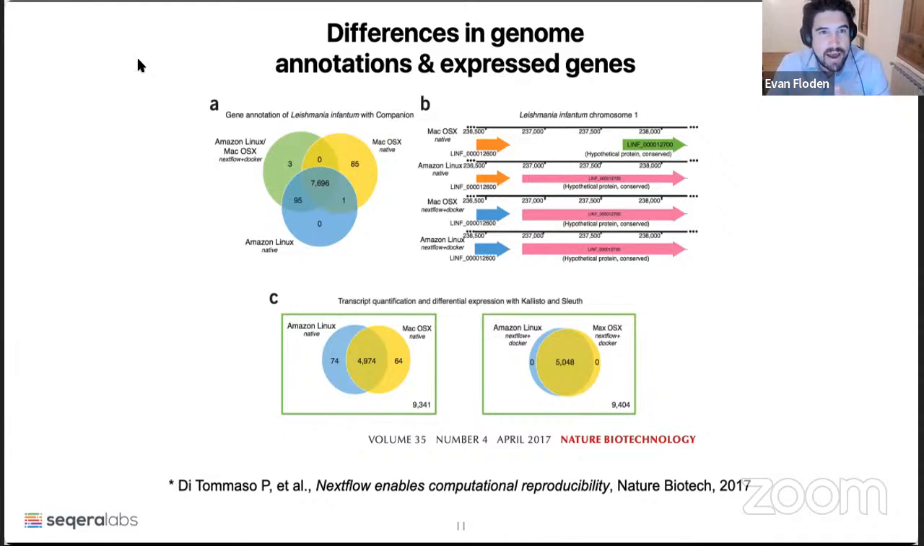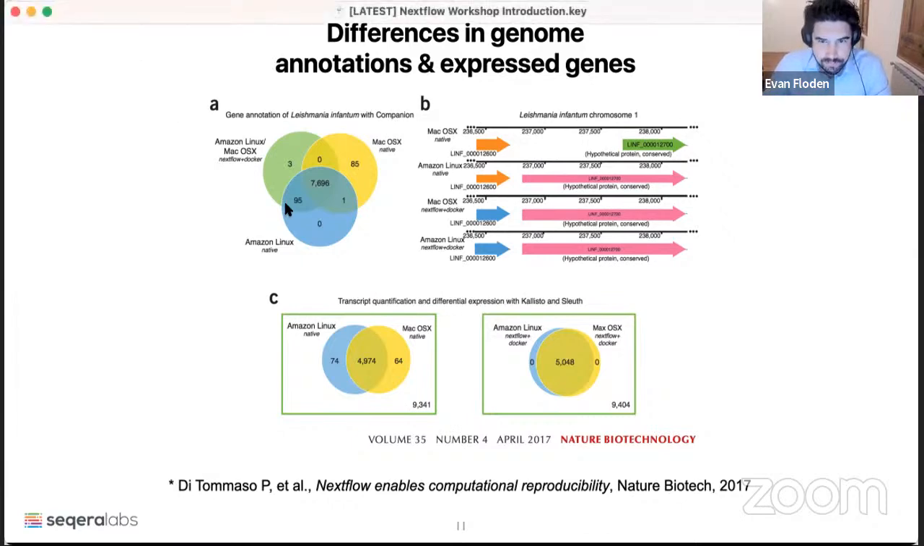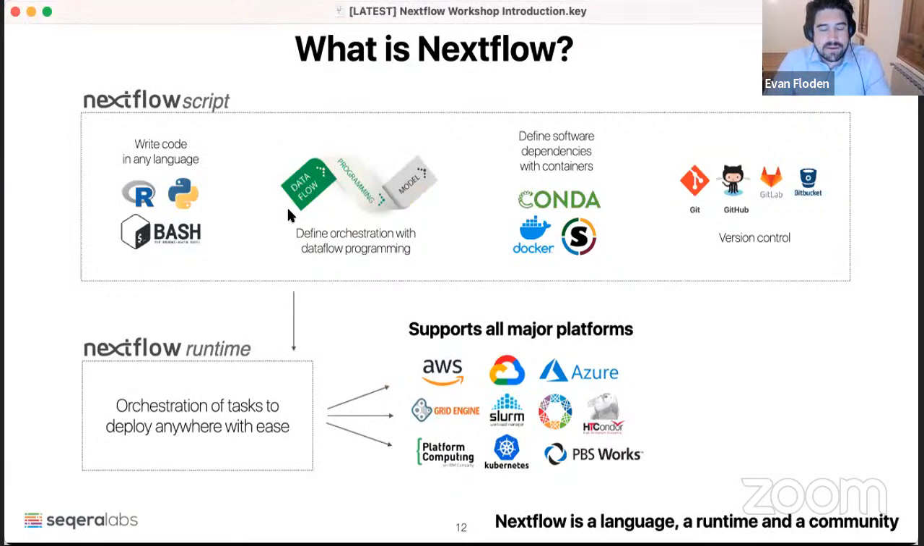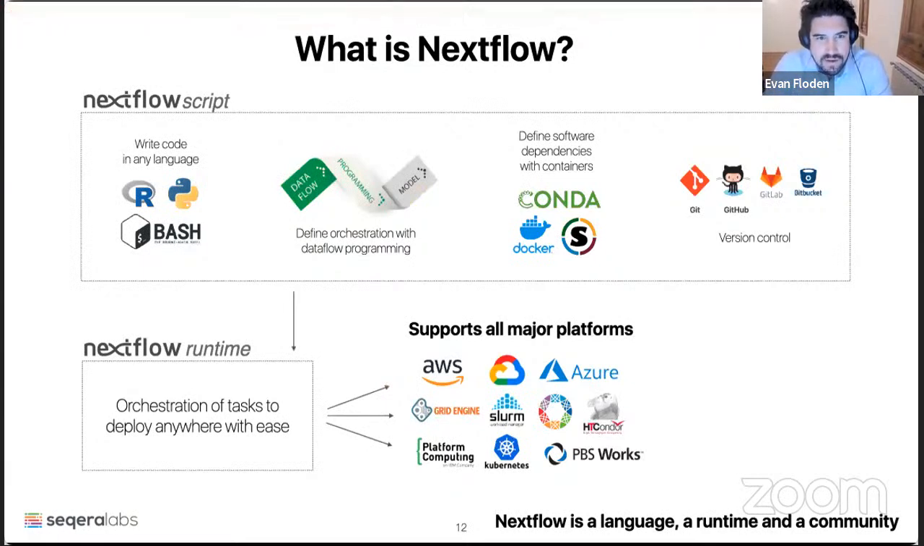This is probably due to underlying differences, maybe rounding differences in those libraries underneath. But it ends up in a situation that is very difficult for reproducibility. So I look at Nextflow and Nextflow's attempt to solve this problem, but also some adjacent problems as well.